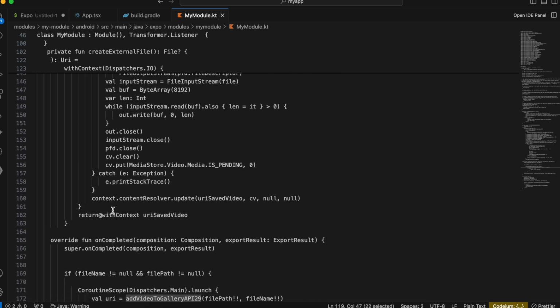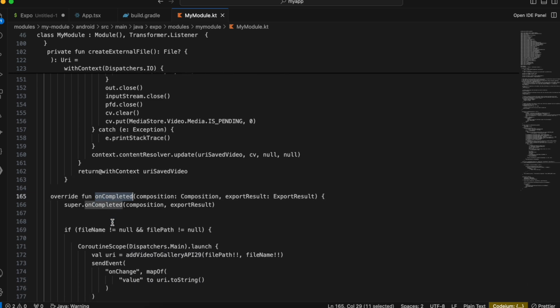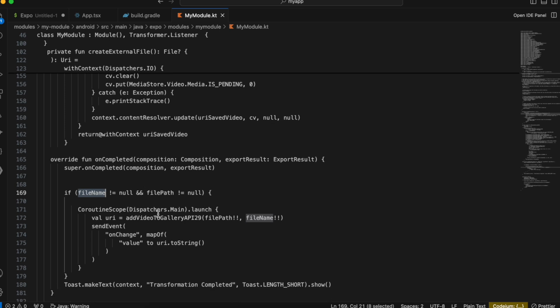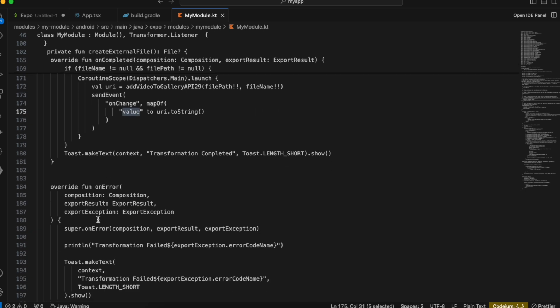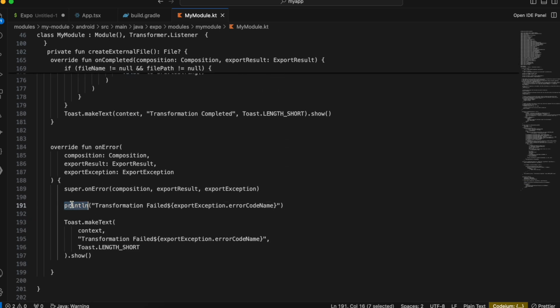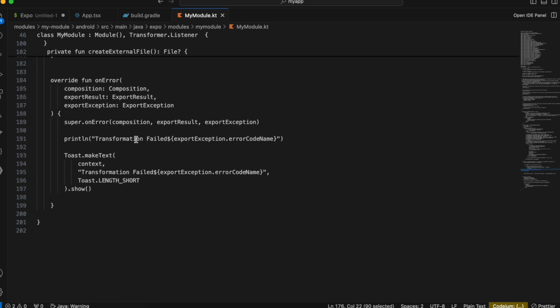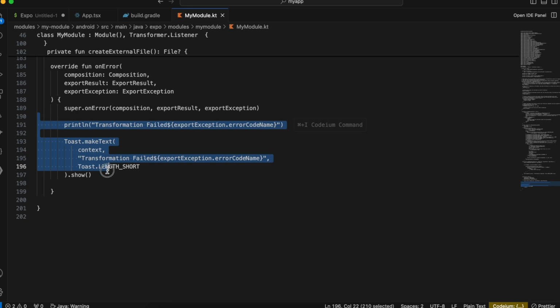So this is all. Then like I told you, we are overriding the onCompleted method. Once the conversion has finished and if the external file is saved, then we save the file to external storage, get the URI, send the URI back to the React Native side, and then React Native will start playing the transformed video. In case there is any error, I'm just printing it to the console. But just like I'm sending the URL back to the React Native side, maybe you can send an error message as well from the React Native side. I'll leave that up to you.